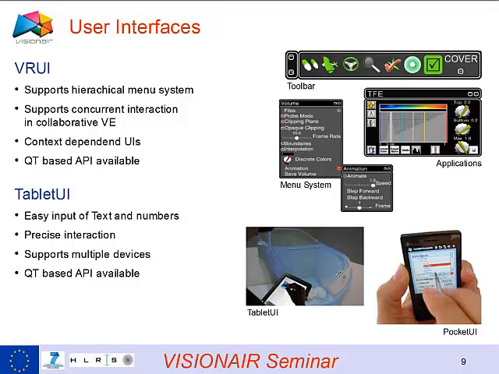The tablet user interface, as you can see in this image. I think some of you visited HLRS last week, and we saw that tablet PC in our cave. We're using it very often. With the tablet PC, you can input text and numbers, because in a cave you do not have a mouse or a keyboard as you have on your desktop. So you have to choose another method of input for text and numbers.